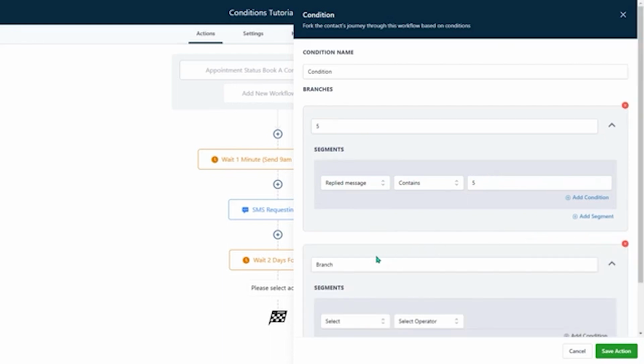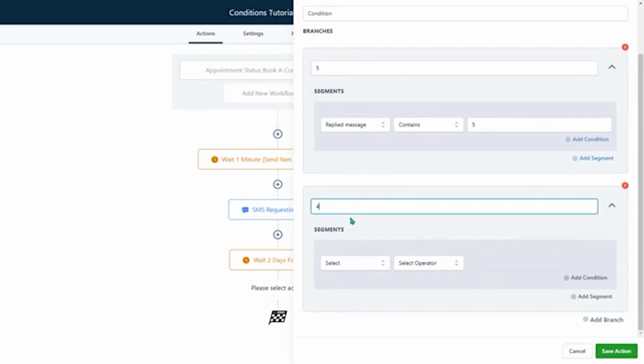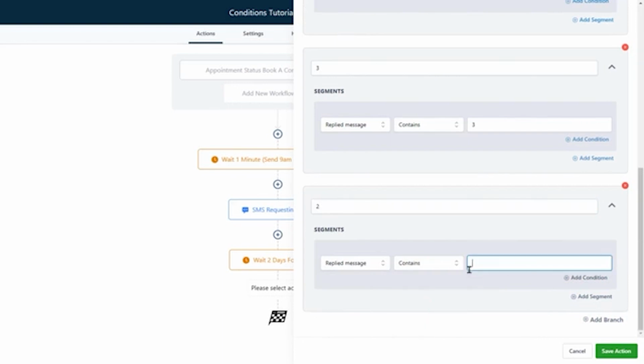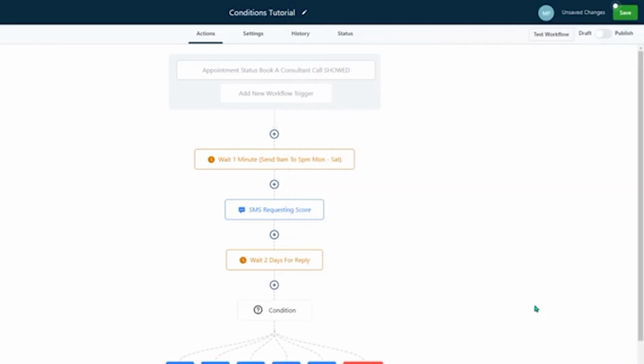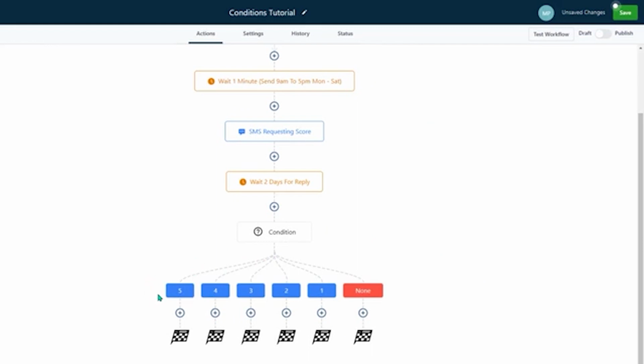Now we're going to add another branch. This one we're going to call 4, and we're going to go contact reply, replied message contains 4. And I'll now go ahead and add the remaining 3 branches. Okay, so I've added my 5 branches here, 1 through 5, and I'll hit save action. And now you can see here are our conditions. Branches 5, 4, 3, 2, 1, and none, which is the conditions if none of these are satisfied after this 2 day for reply.